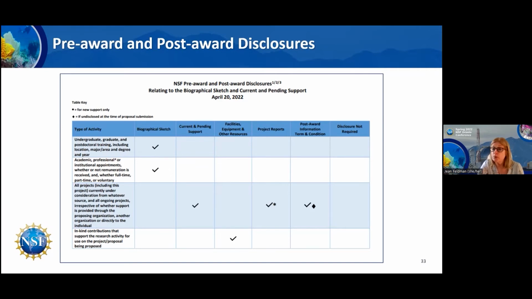There are multiple pages of this document, but I strongly, strongly encourage you to take a look at this table before you complete the current and pending support section, and really all the sections of the proposal, because you're going to see that it is useful in many parts of the proposal. Next slide, please.